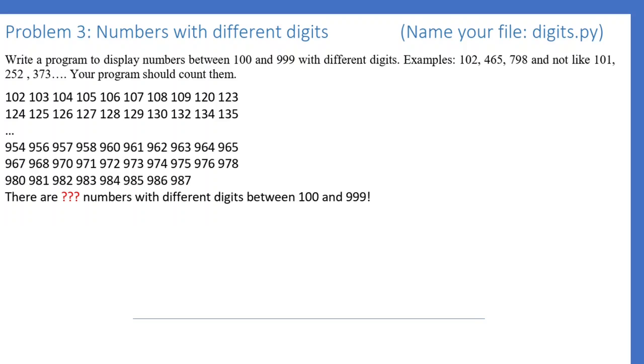I'm trying to solve problem 3, numbers with different digits. This problem is asking to write a program to display numbers between 100 and 999 with different digits. As examples, we can use 102, 465, 798, but not 101. Your program should count them. So we need to find the numbers, and we need to find how many numbers with different digits there are between 100 and 999.